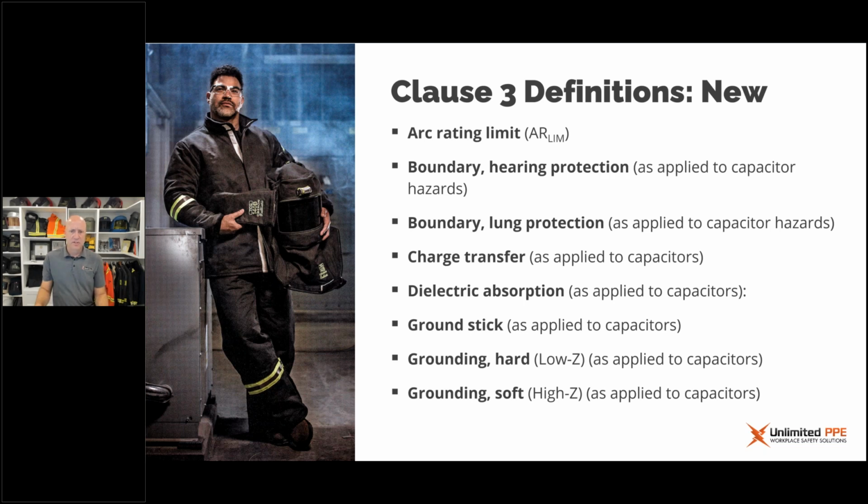Just to highlight one here, one of the new definitions that is more near and dear to my heart, as you can imagine, coming to you from this office full of arc flash PPE, is a new arc rating. And this new arc rating is called an arc rating limit, and it would apply currently to face and head protective products.